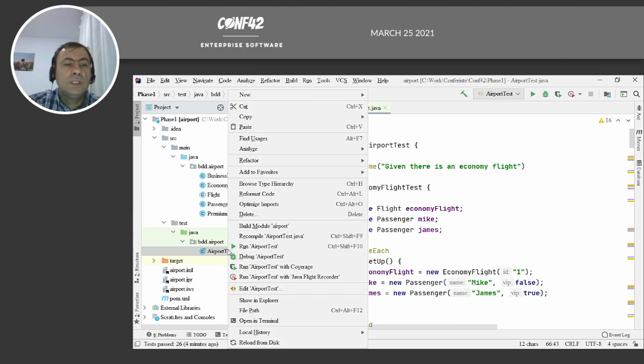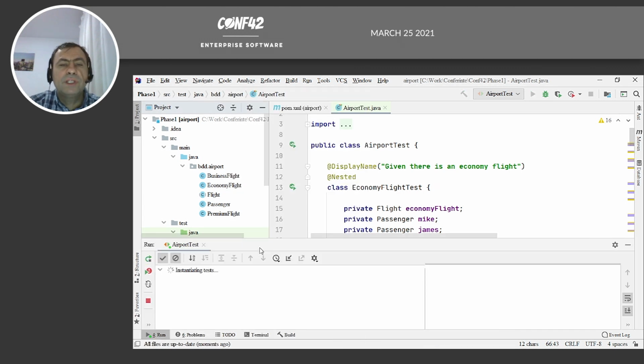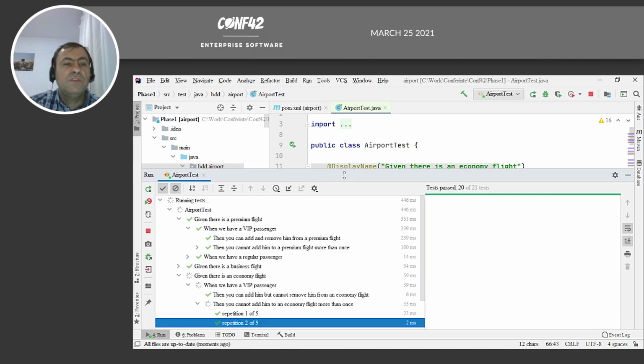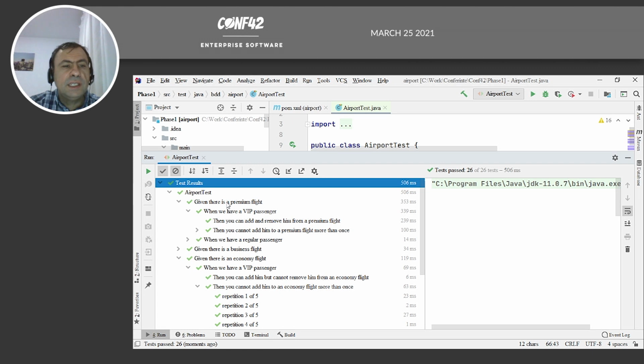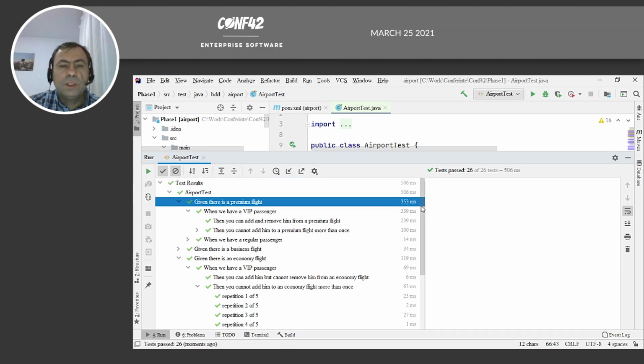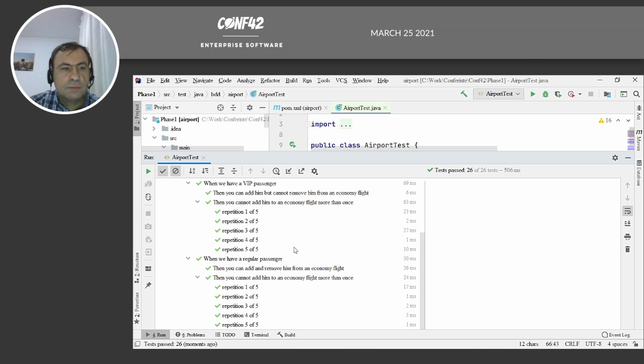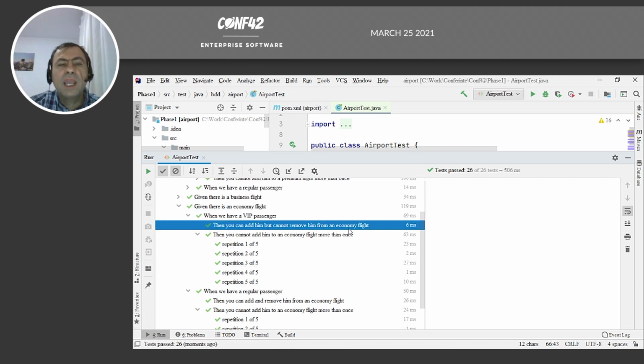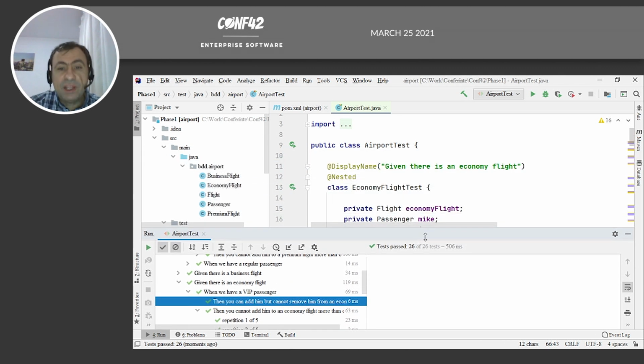Coming back here to the code, I run again this airport test just to emphasize these ideas of behavior-driven development. And I see here again that I can read all the scenarios in plain English with the given, when, and then keywords. Given there is an economy flight, when we have a VIP passenger, then you can add him but cannot remove him from an economy flight. This is fine, but we can do better. It is time to introduce Cucumber as behavior-driven development framework.